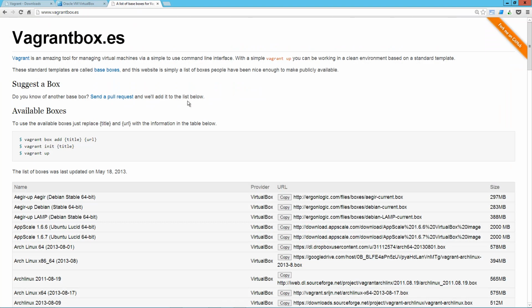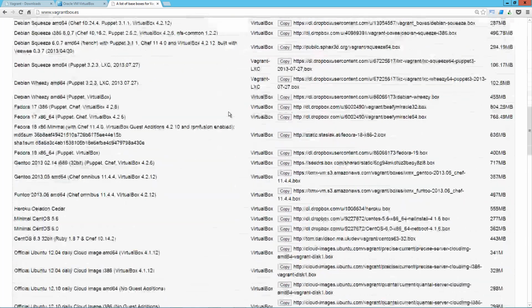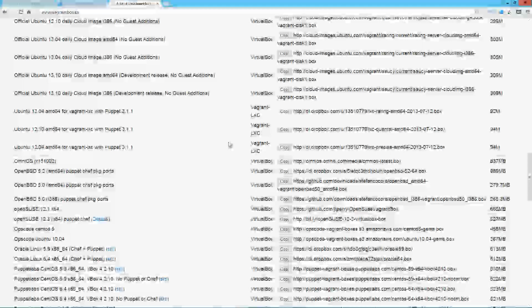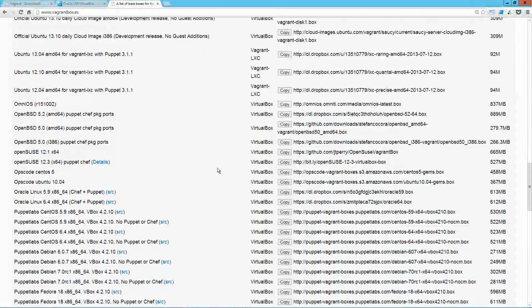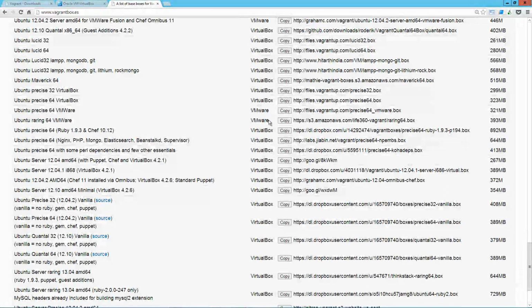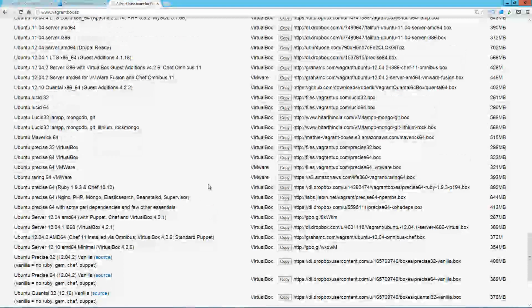Then the last thing we're going to look at here is this website called Vagrant Boxes. So it's vagrantbox.es. And it's just a list of boxes that are ready to go. Most of them are VirtualBox boxes. Some, you will find a few VMware boxes here. And you'll also find some that have all sorts of things already installed on them.